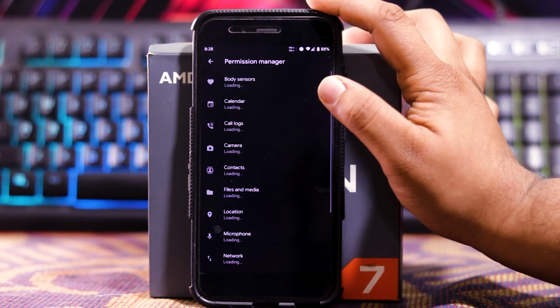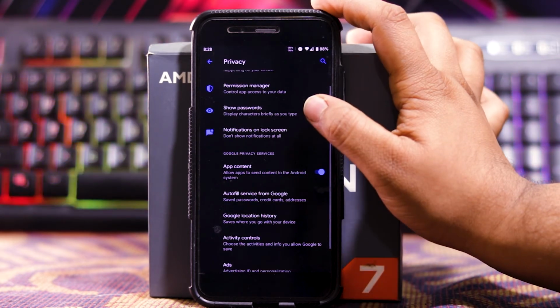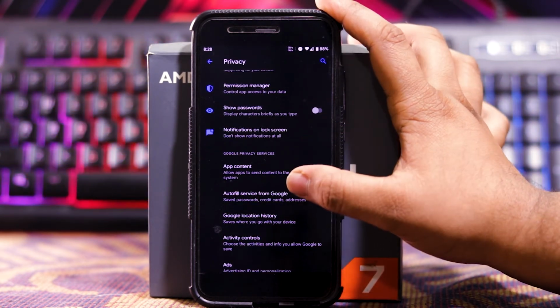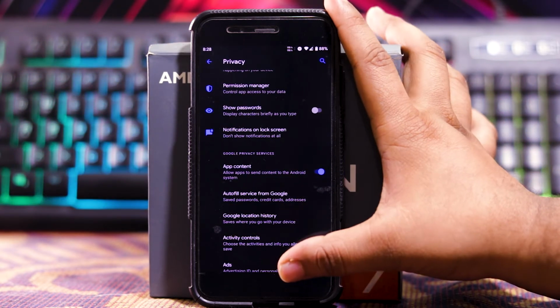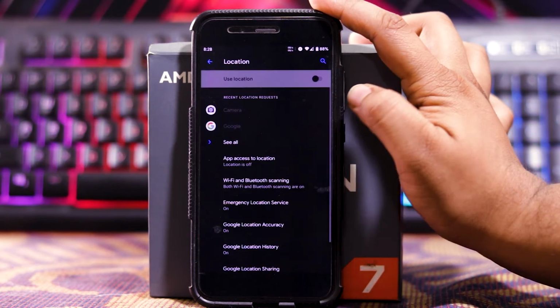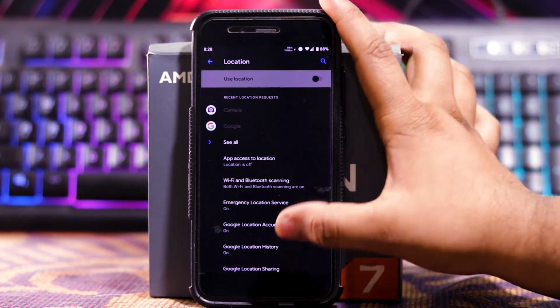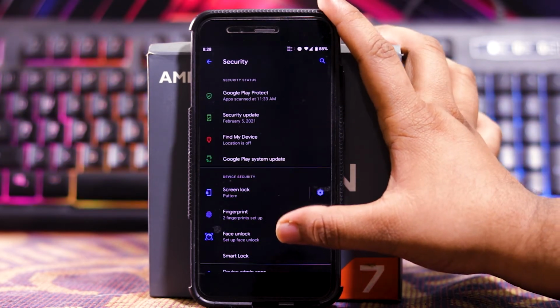Then you get Policy manager. Here you can choose permissions for certain apps. Then you get show password, notification on lock screen, app content, autofill, search Google, Google location history, activity controls, etc. Then in Location, you can allow location for certain apps. Then in Security, you get screen lock, fingerprint and face unlock.